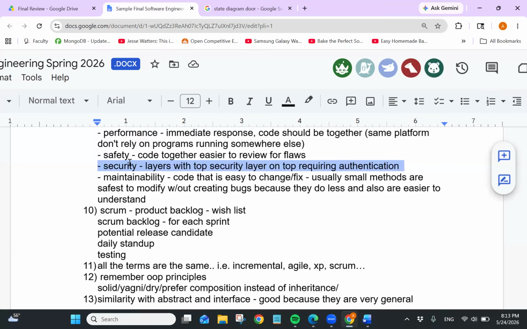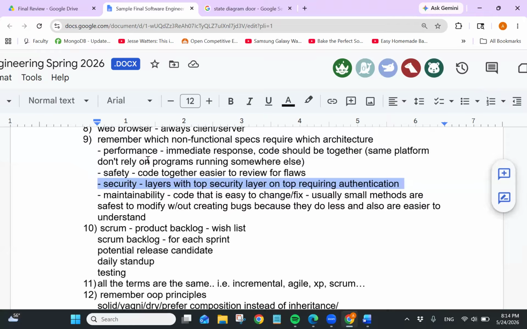That's a common architecture if maintainability is important. It's a non-functional specification. So if maintainability is important, then is it better to have small or large methods? Why are small methods safer for maintaining code? Does anybody want to guess? Why would you say smaller methods are better than big methods?